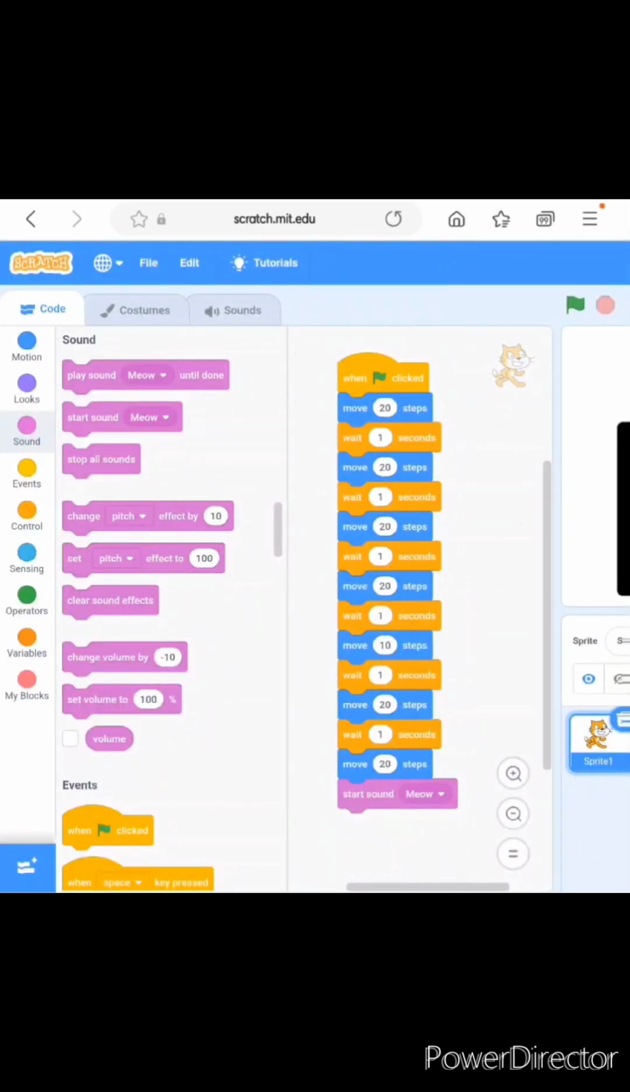But my code is already getting quite long. If I wanted to make my animation longer, then it would soon become hard to keep track of what was going on. This is where the repeat tool comes in handy.